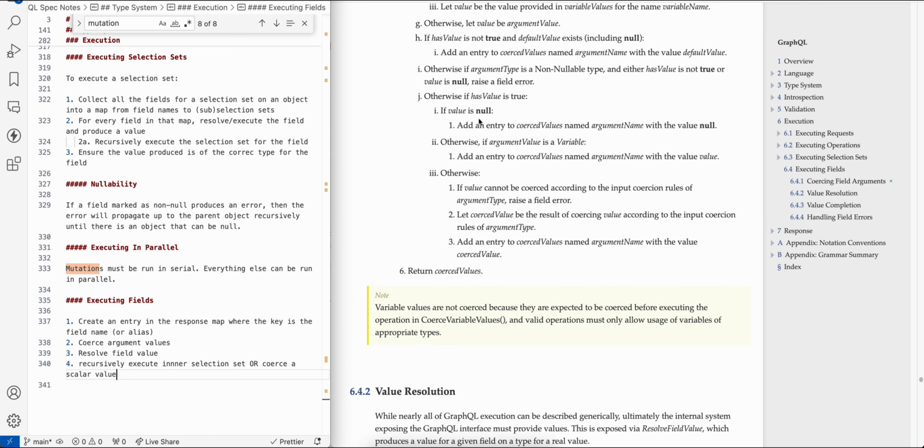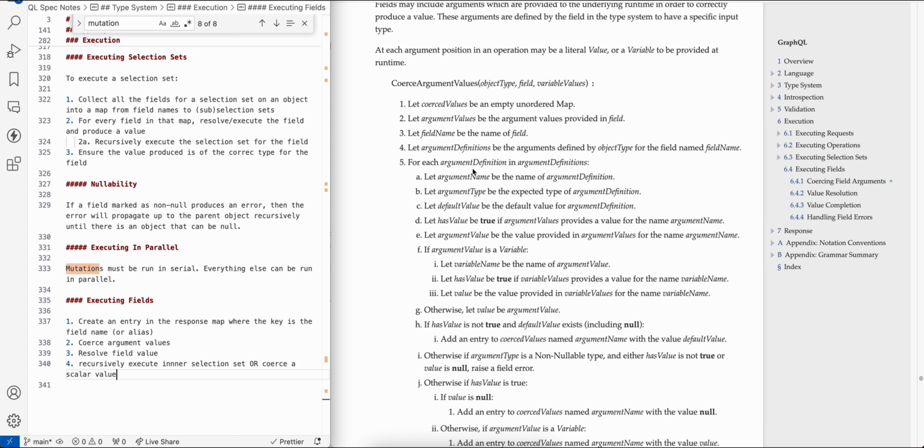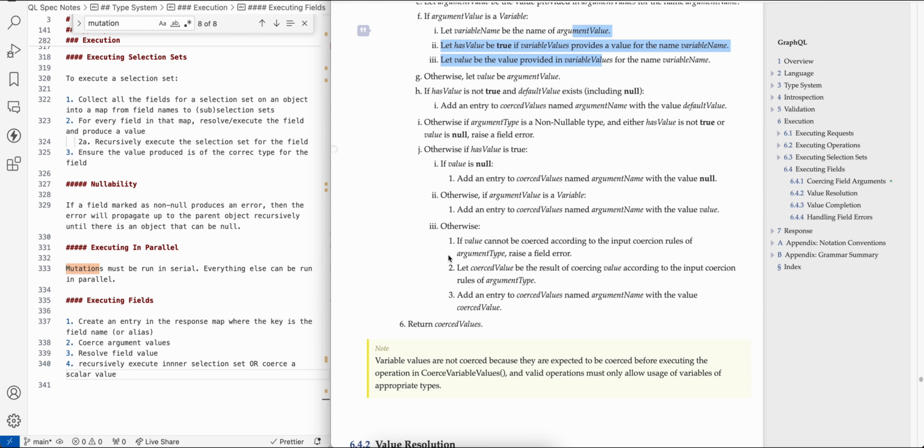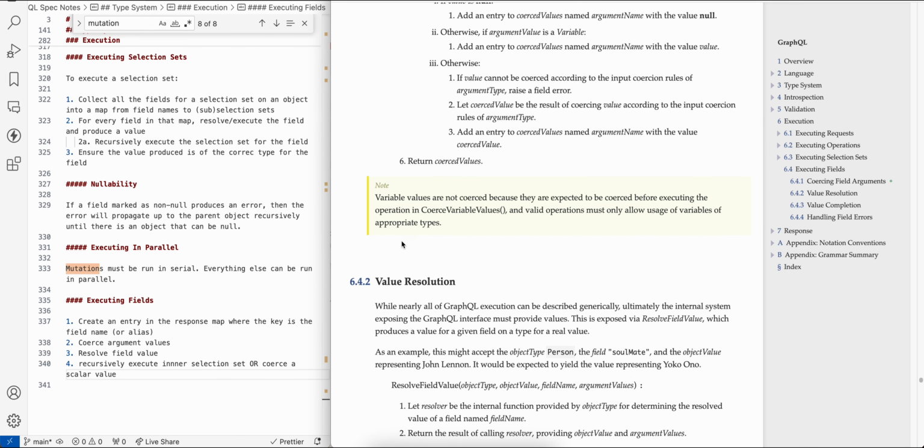What is the deal with coercion? Why is this interesting? For each argument definition, argument name, type, value, has value. If argument is a variable, let has value be true if variable provides variable name, value provided by variable name. So we're going to do some variable stuff here. Otherwise, let value be argument value. If has value is not true, default value exists. I think this is just basic variable stuff. I don't think that's actually that interesting.